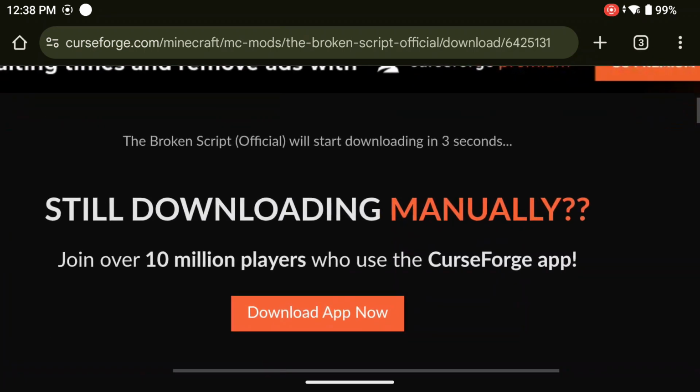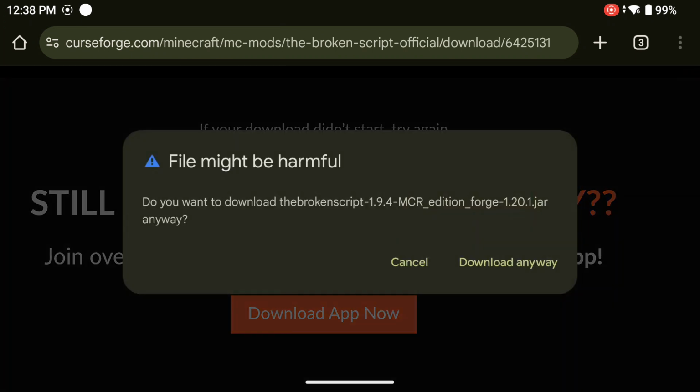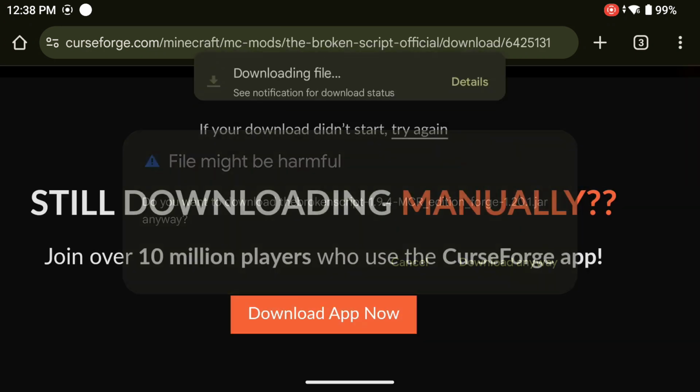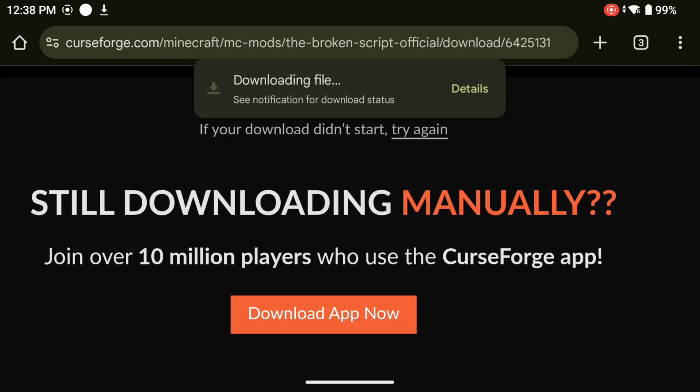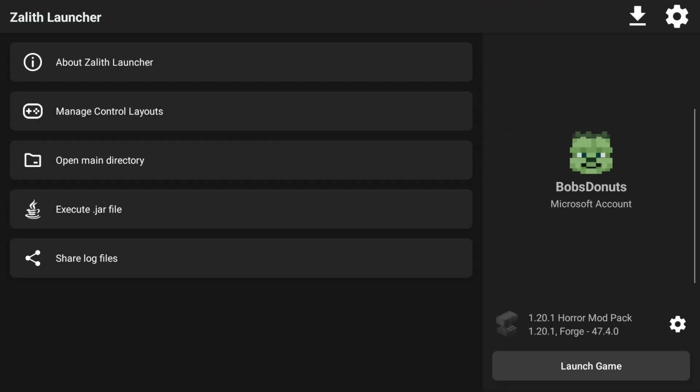Now there's going to be a countdown that shows up here, and then it's going to start downloading your file. It's going to say this file might be harmful. Yeah, it probably is, but we're going to download it anyways, because just like I said, guys, I'm a pretty horrific guy. Now the next thing I'm going to do is navigate back to Zalith Launcher.